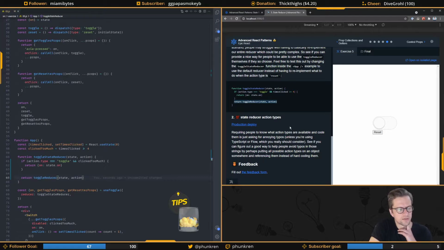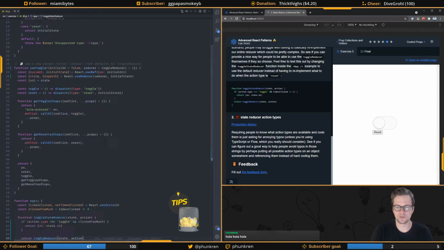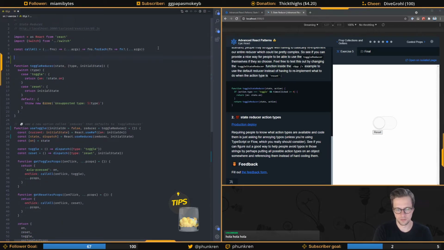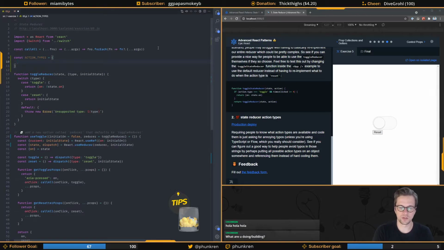Okay, state reducer action types. Requiring people to know what action types are available in code for them is just asking for annoying typos, unless you're using TypeScript. See if you can figure out a good way to help people avoid typos in those strings by perhaps putting all possible action types on an object somewhere and referencing them, instead of hard coding them. Yes, let's create an object.